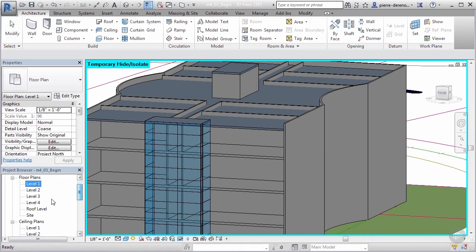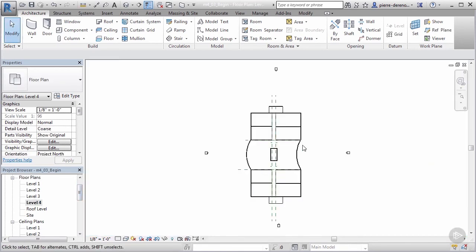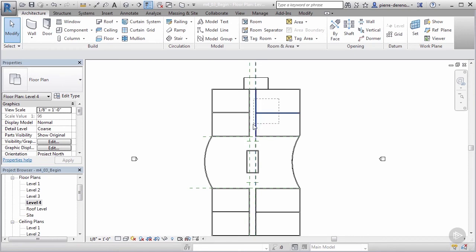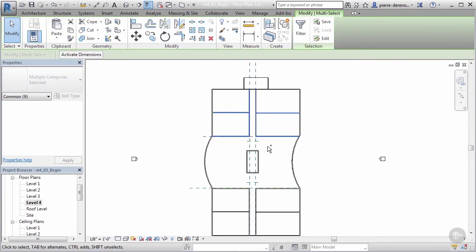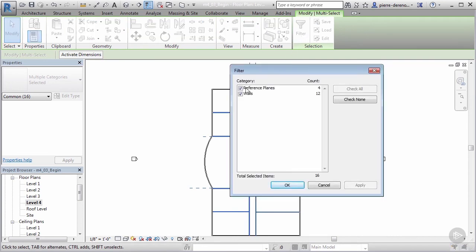So we're going to go to level 4. I'm going to select all my interior walls by going from left to right. I'm going to hold down Control again. I'm going to do the same thing here. Now you can see I'm highlighting some of those reference planes. I really don't want that, so I'm going to do a filter selection here. I'm more concerned with my walls.